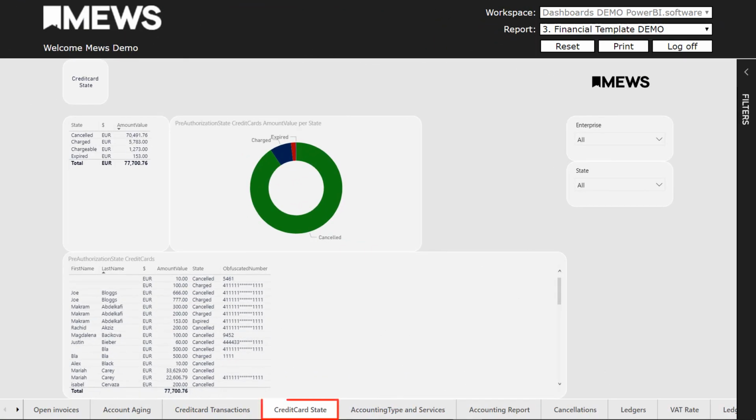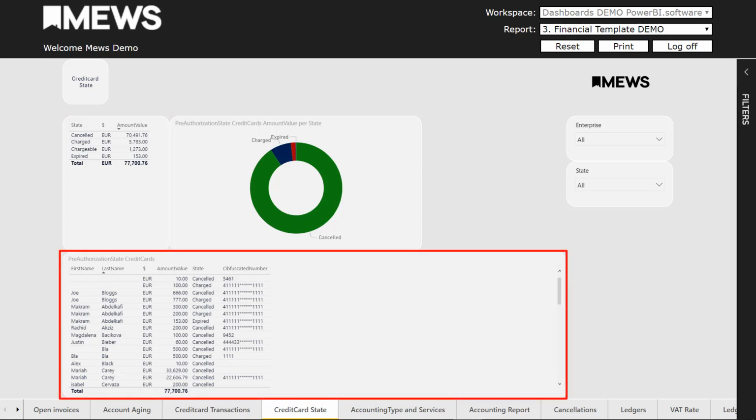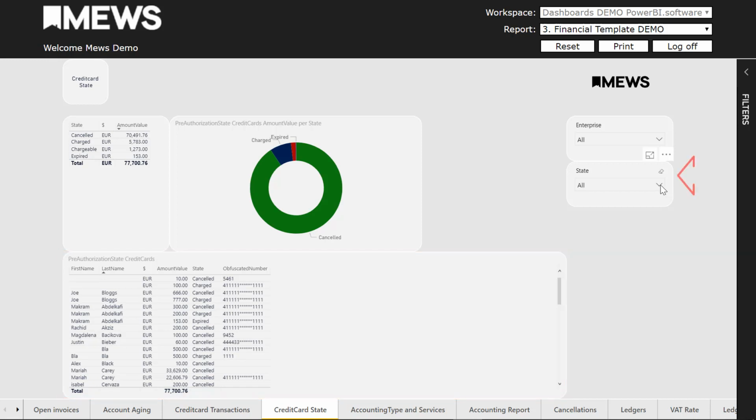The Credit Card Status dashboard provides an overview of the status of your property's credit card transactions. The table shows the amount value per credit card status, and the same information is displayed on the donut chart. The table below shows each credit card transaction with the name of the guest, the amount value of the credit card transaction, the status of the transaction, and the first and last numbers of the credit card to be able to identify it. In the filters, you can select to analyze specific credit card statuses.